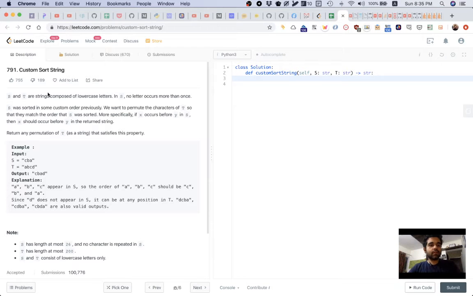Alright, let's look at this question. S and T are strings composed of lowercase characters. Okay, both have just lowercase characters, nothing else. And yes, no letter occurs more than once. That basically suggests the maximum length it will have is 26, because every letter can only occur once max. And cool. S was sorted in some custom order previously.